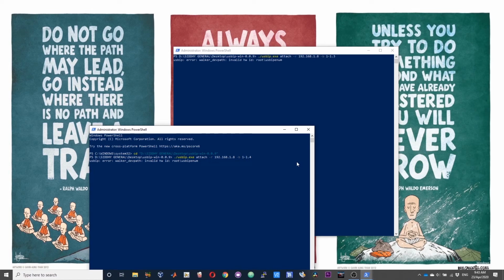Okay, so that is pretty much it, guys. That is how you can access your USB devices over IP.